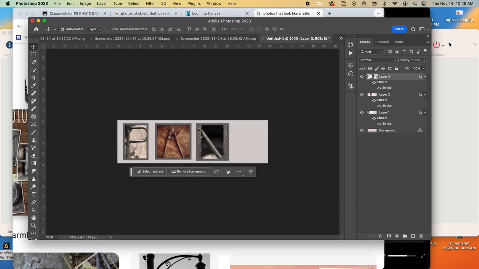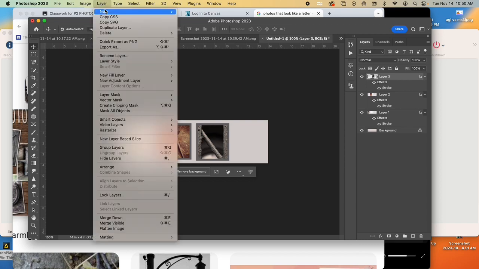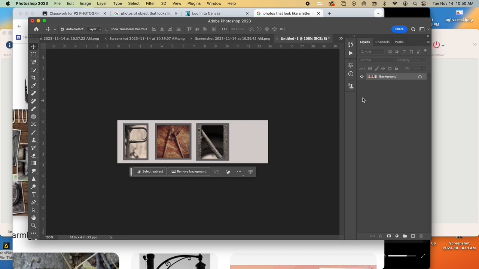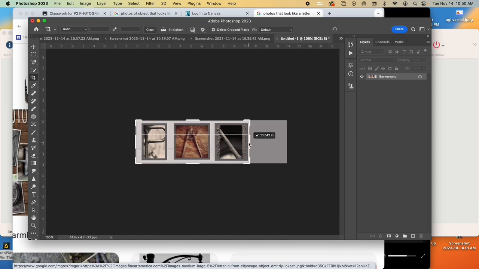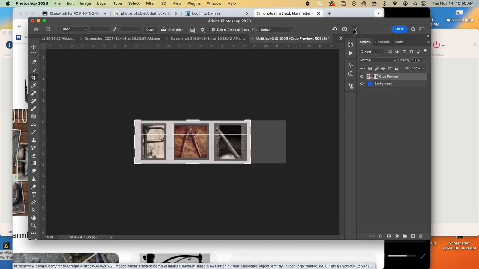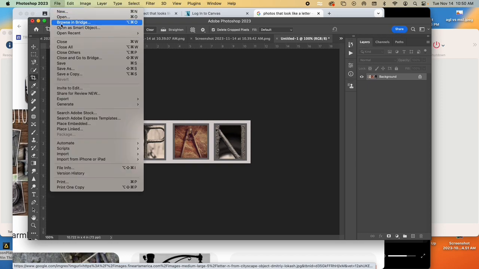So now I've got all these layers over here, but I'm going to flatten it so it's all one. So I'm going to go to Layer, and go all the way down to Flatten. So now it's just one layer. The last thing I'm going to do is choose the crop tool and move this over, okay, and then I hit the check to apply it. That's it. So now what I have to do is just File, Save As.